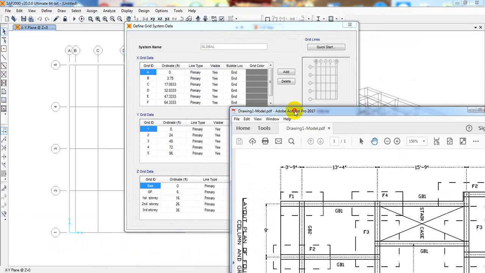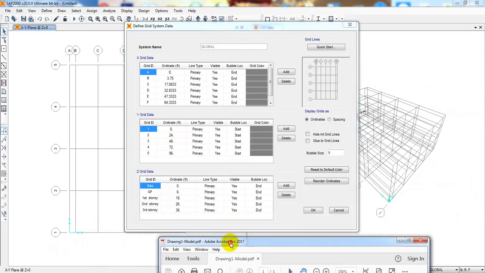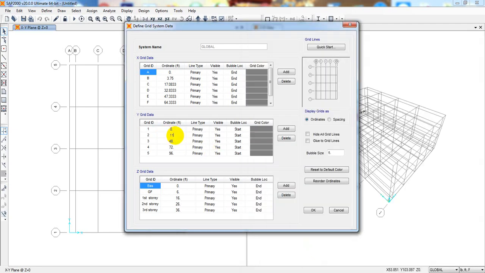With respect to that data, our second point will be here. From that point to that point, that is 11 feet 7 inch. Okay, so if I give here 11 feet 7 inch, okay, that is 11 feet 7 inch.